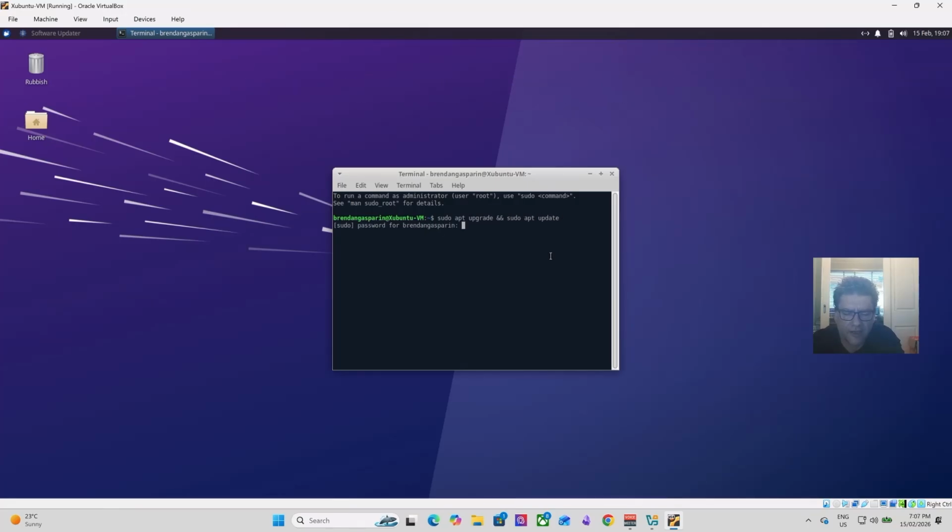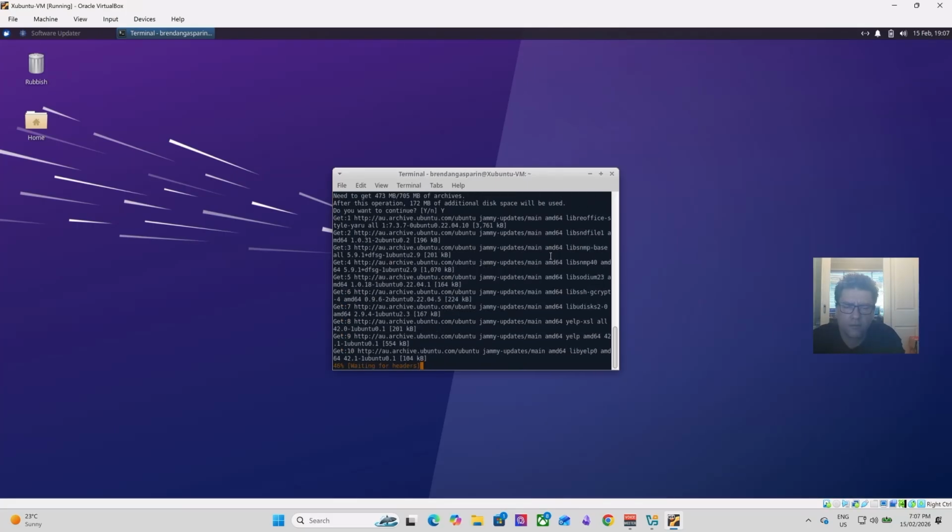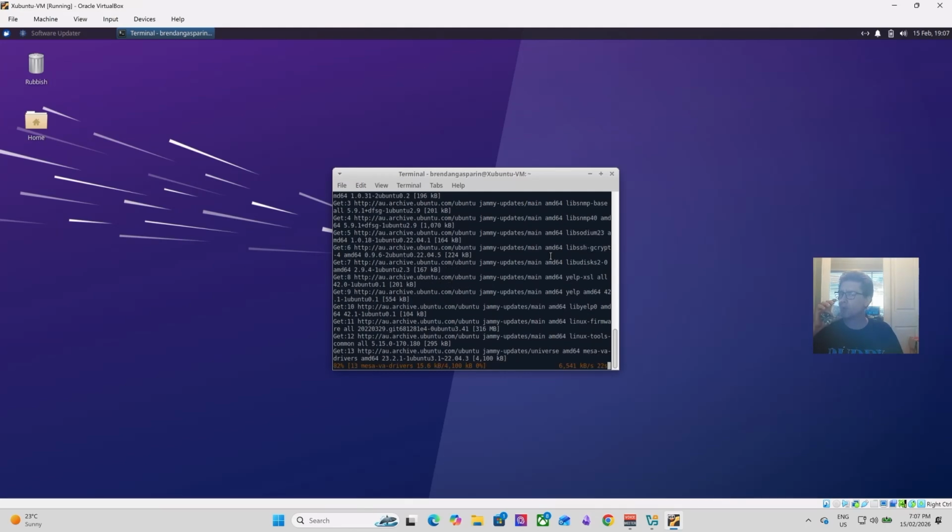And it will ask us for our password because Linux does that a lot for security reasons. And we have to press yes, capital Y, enter. And then it will download all the updates from the servers and update our Linux installation, our virtual machine. It may take some time.